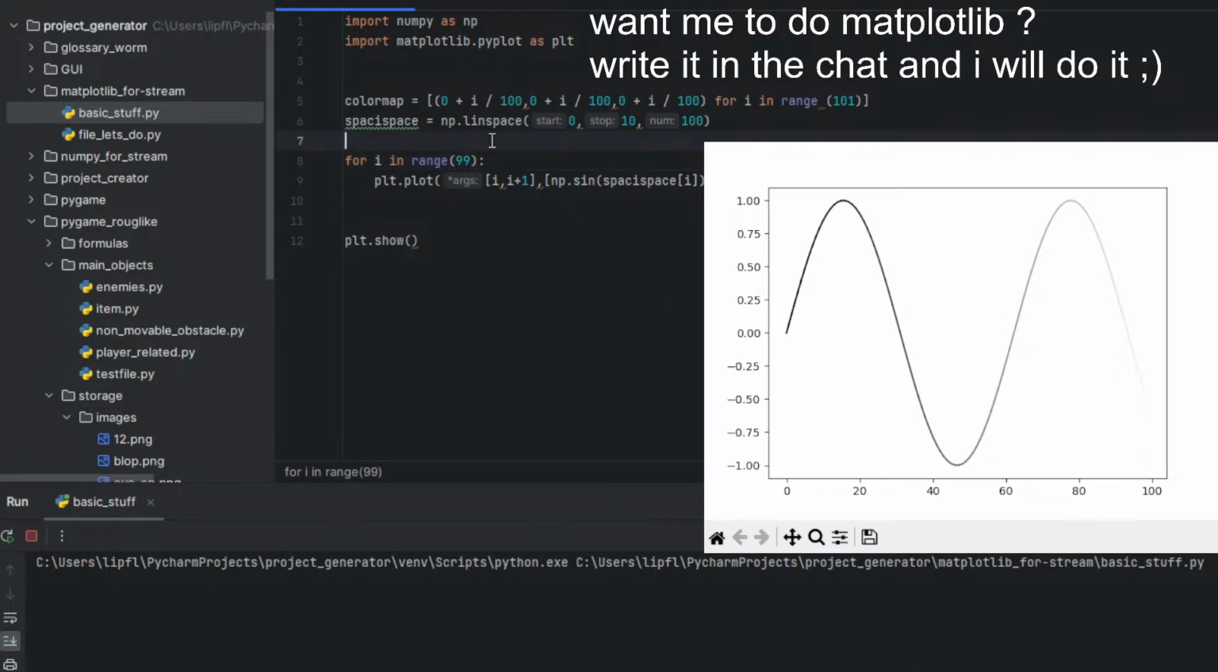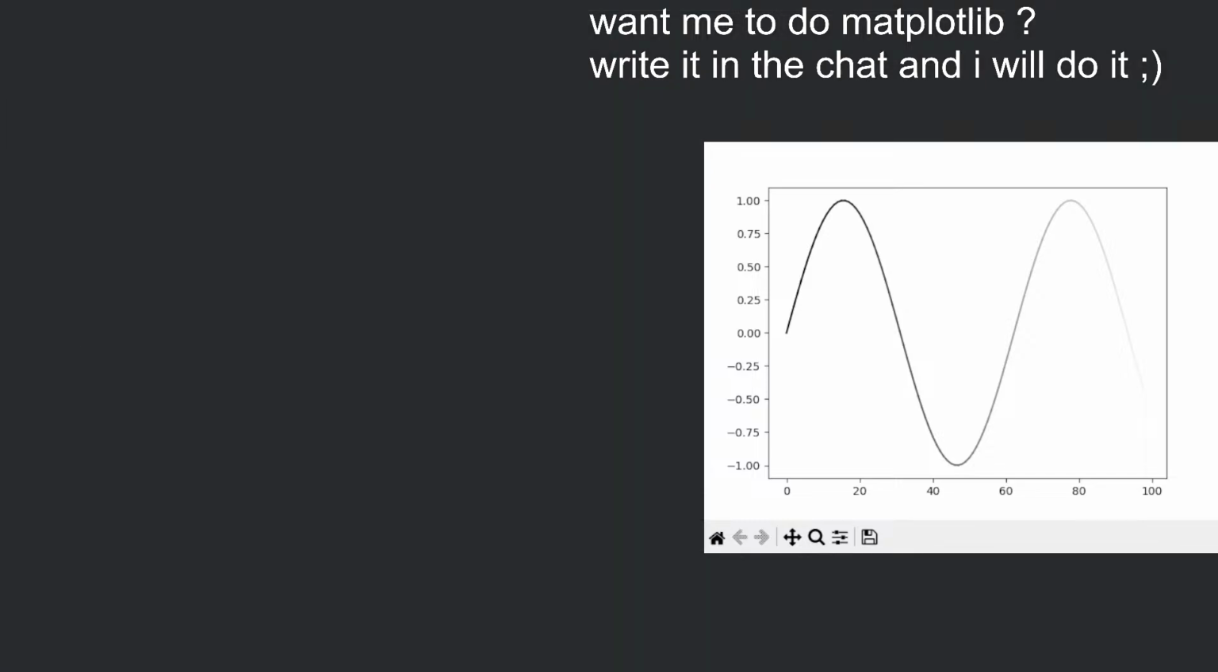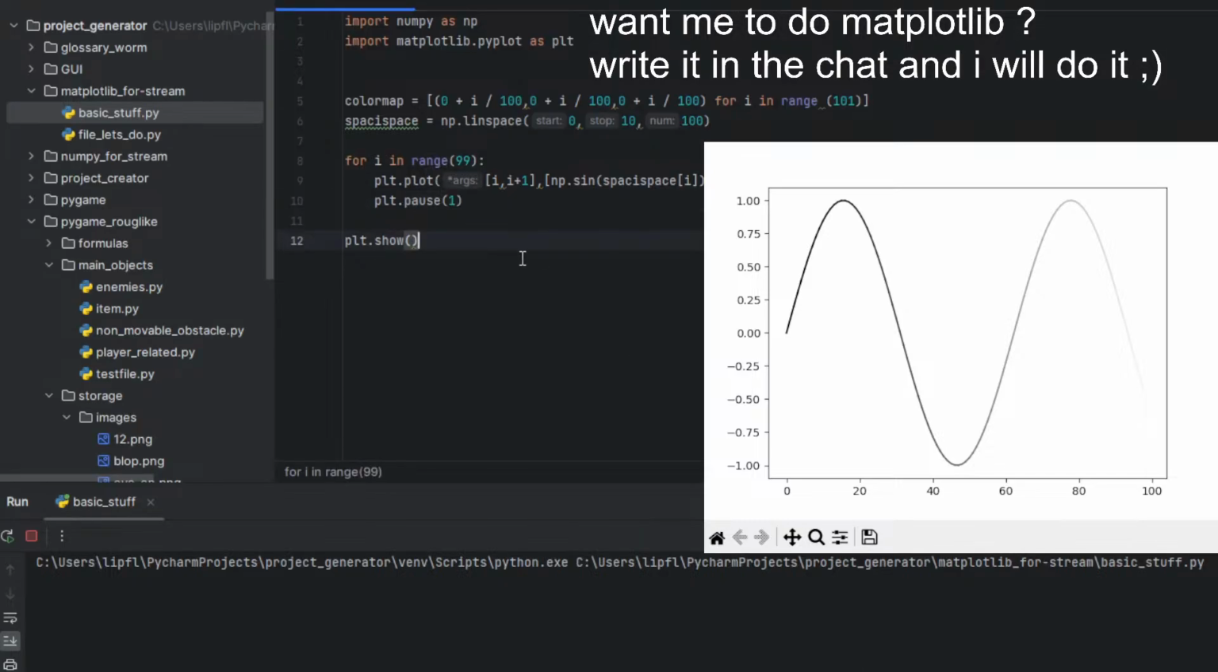Now I want to animate it. So plt.pause. I really want to animate it, the legs that's heading into white space. So what could I add? First plt.pause, 1 second. Let's say 0.1.